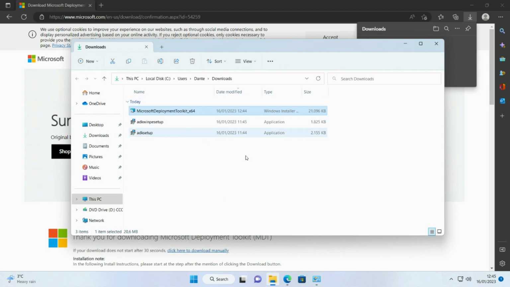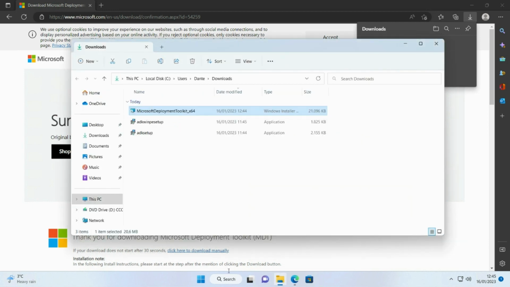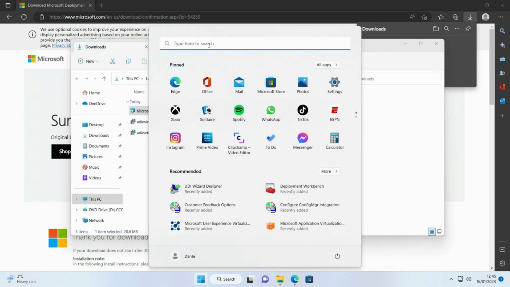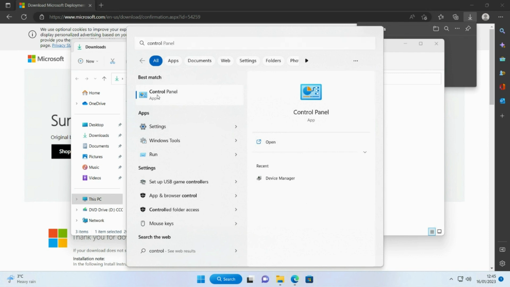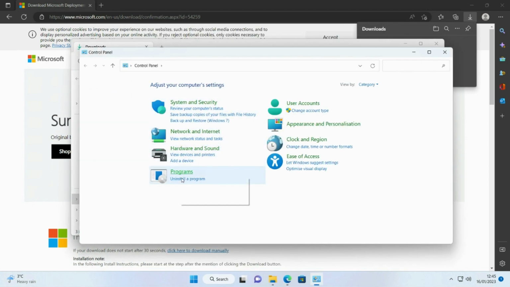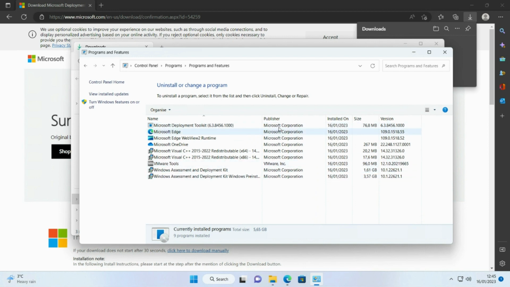Now, one thing that I like to do after I've installed all those things, I like to go to control panel. I will actually do that because I want to show you everything. I just start typing control panel, and then the best match will show up. I'll open it. Then I will go to programs, uninstall a program. I'm actually not going to uninstall anything, but I just want to see the versions of the tools that are installed.